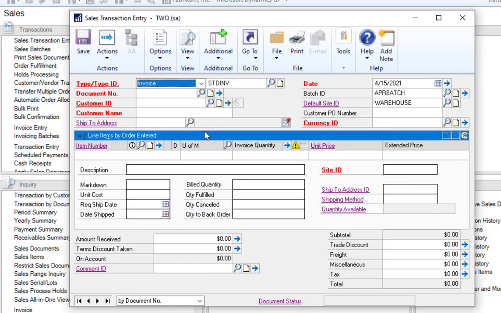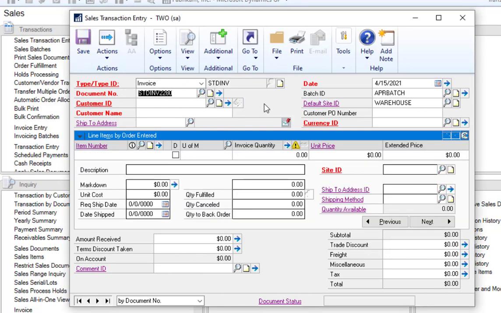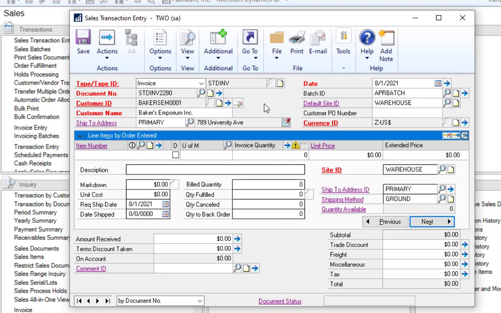If I enter the same transaction with the same information, but use a summer date, the summer price sheet is used, even though it's the same item.